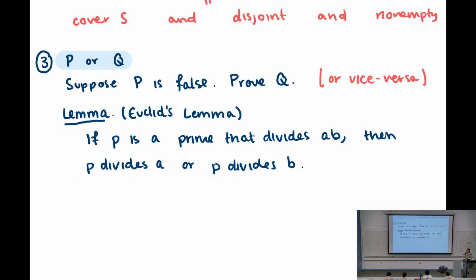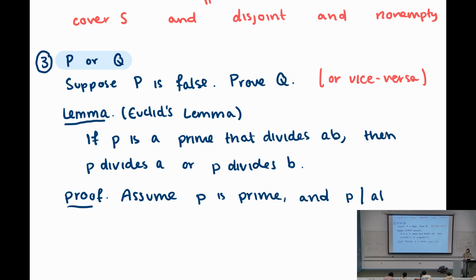So here's how the proof will go. We'll assume P is prime and P divides A times B. And then we'll also assume P does not divide A. So then what we want to prove now, it suffices to show that P divides B, and then we'll be done with the proof.